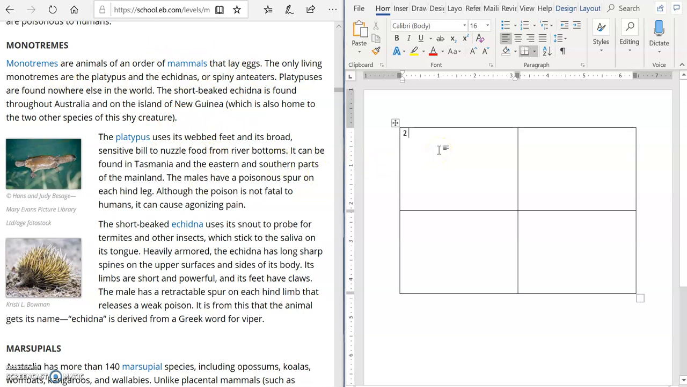So I'm going to try to summarize this information all onto this one note card. So I'm going to start first by saying a platypus is found in Australia and Tasmania. It is a small mammal that lays eggs, and I'm going to add that name because that's kind of interesting, called a monotreme. The platypus has webbed feet.